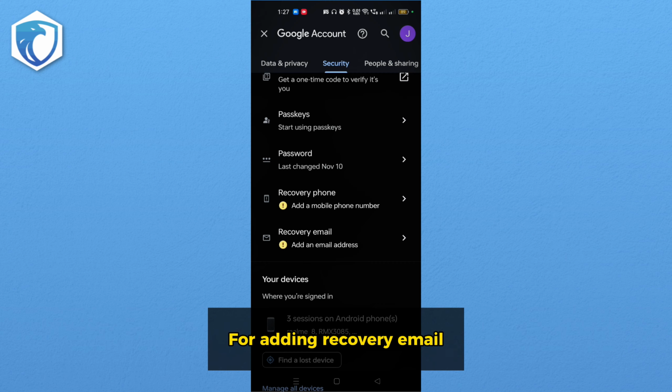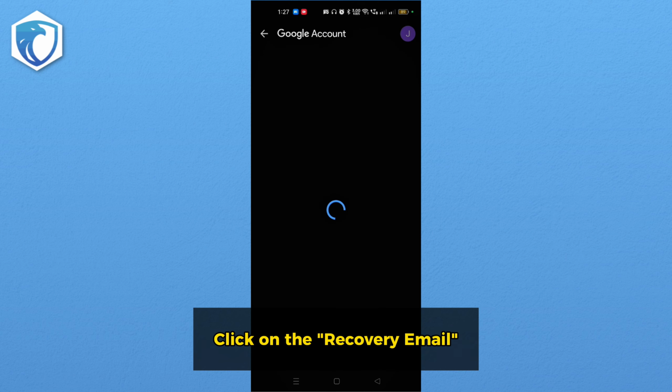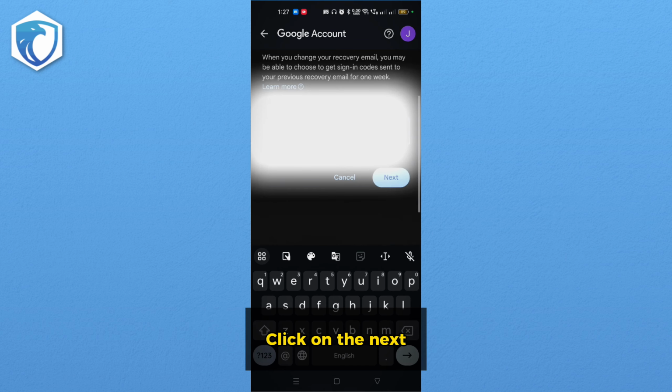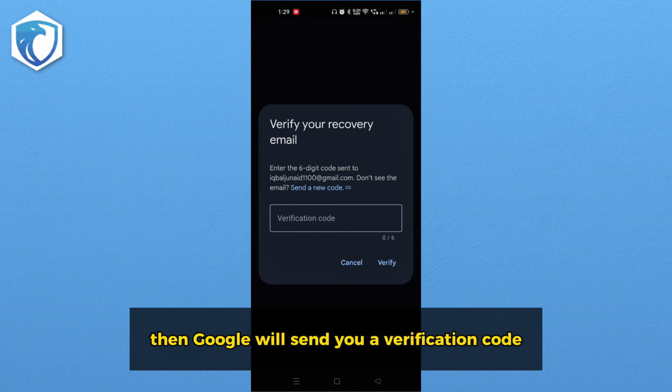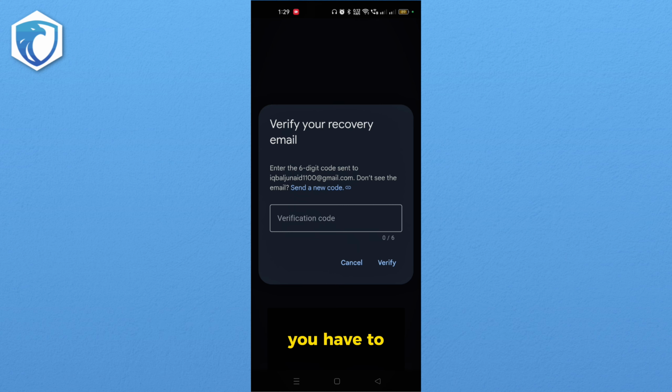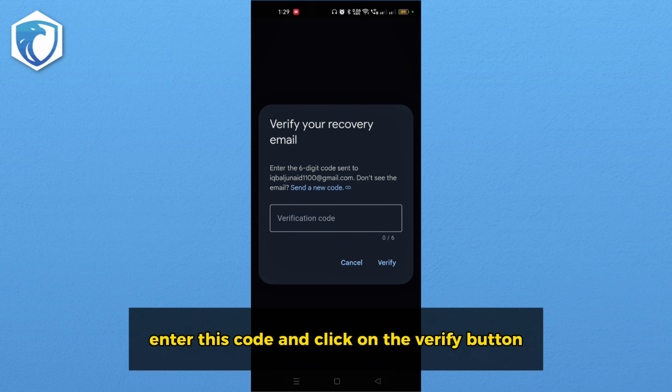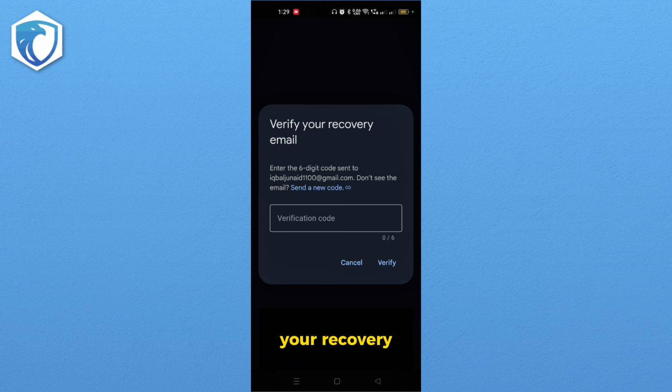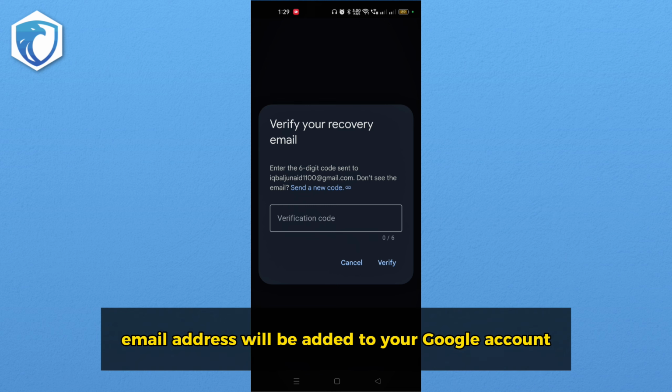For adding a recovery email, come to the same security tab, click on recovery email, add a recovery email, click on next. Then Google will send you a verification code. You have to enter this code and click on the verify button. Your recovery email address will be added to your Google account.